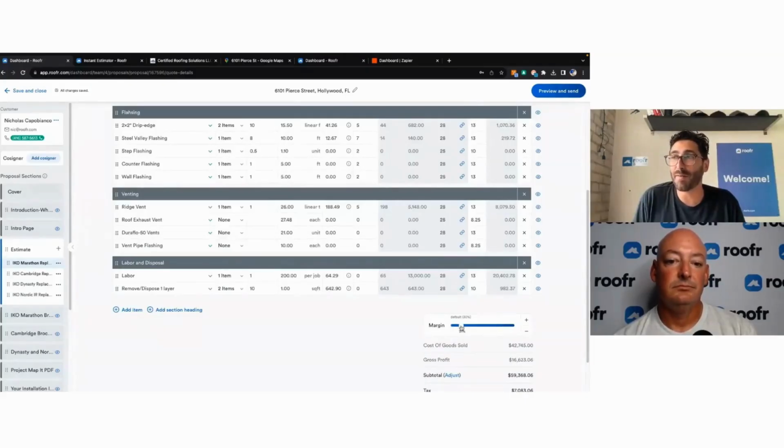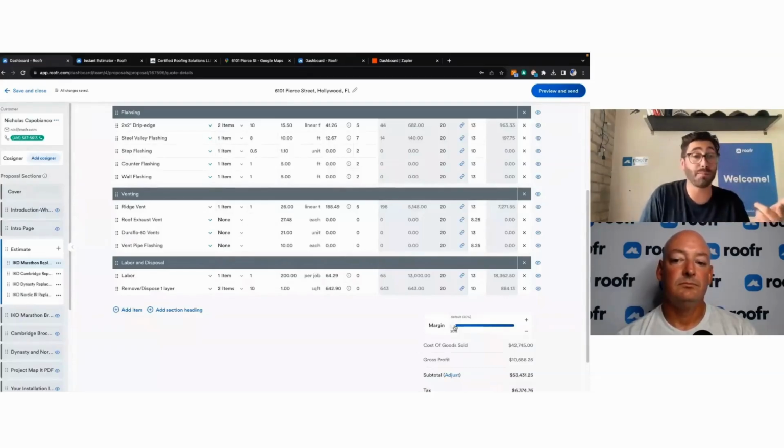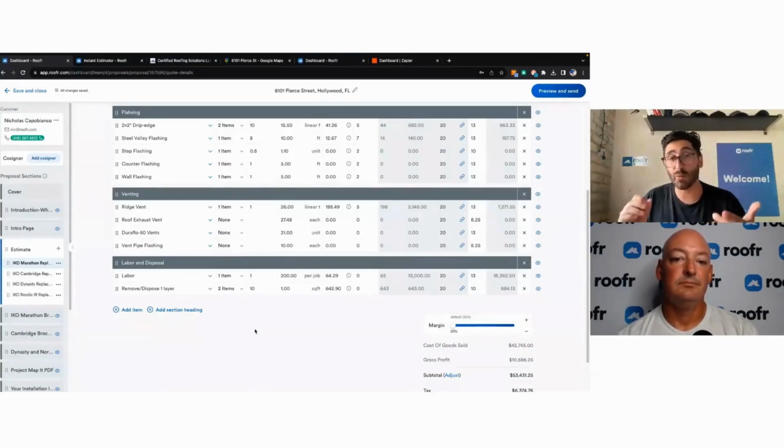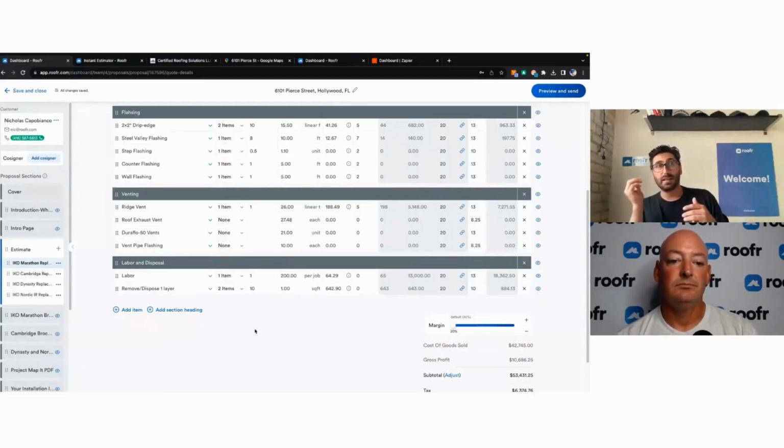So we have default and floor margins now. As you can see, I can't go below 20%. You can set that up for each option, each template, everything broken in there so that you have it set up right away. If you have sales reps, you're always protected. The other great way of this is if you're just a sole prop guy, right?